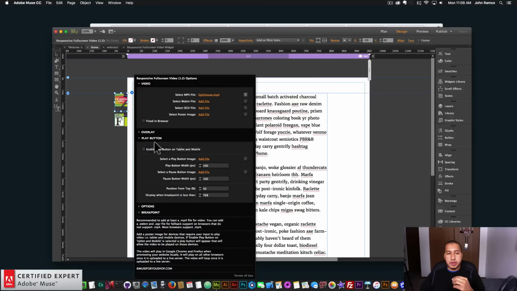So first, let me do enable play button on tablet and mobile. So this does have to be checked if you want that play button on tablet and mobile. And then you can set the breakpoint here. I have it set to 768. So once the browser width reaches 768, we'll see the play and pause button. So for a device that is 768 pixels or lower in width, that play and pause button will appear.